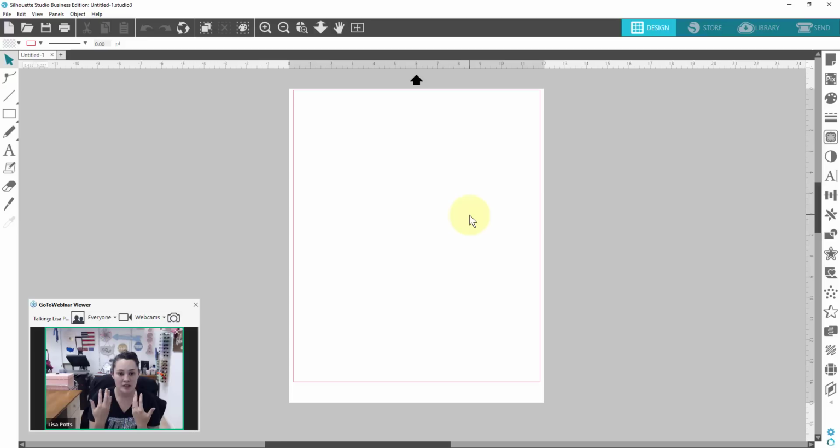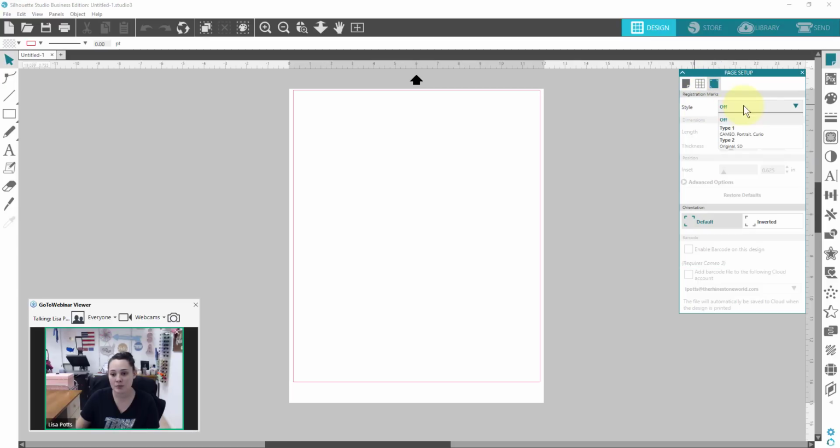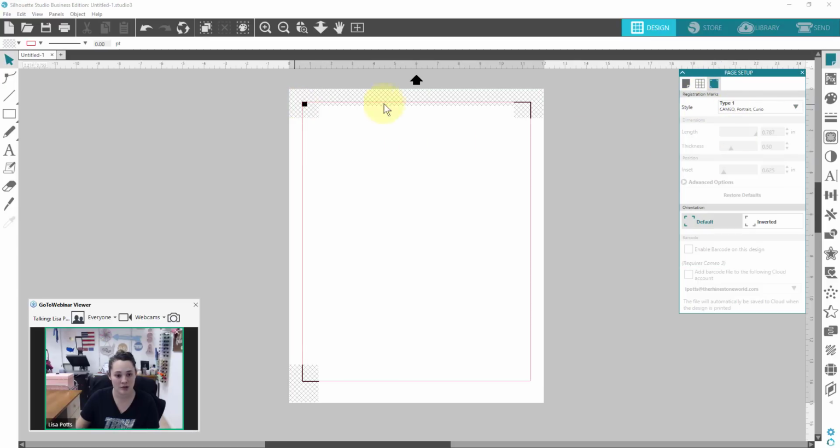When you send your design to print, you're actually sending it to a printer. If you have a home printer, or some people will set it up with a small sublimation printer, they'll do that. Let me go over here and turn on my registration marks. Right here, to do print and cut, you would turn on these registration marks.